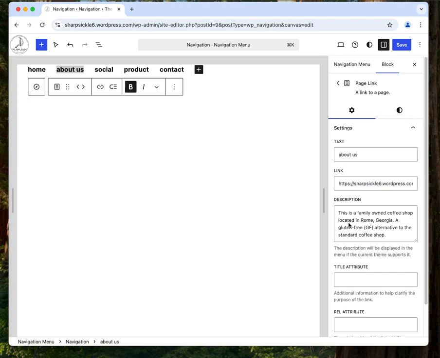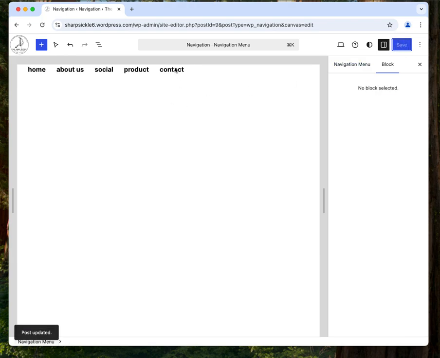And then about, a little brief elevator pitch, a little 10-second thing that says, you know, this is blah, blah, blah, located in blah, blah, blah, and this is what is unique about this business, right? That's kind of their elevator pitch. For me, a gluten-free GF alternative to the standard coffee shop. So we just want to make sure we have all of that information in there. And we'll click Save. Now, just make sure it's case sensitive. Make sure it's listed the same across all of these for consistency purposes.